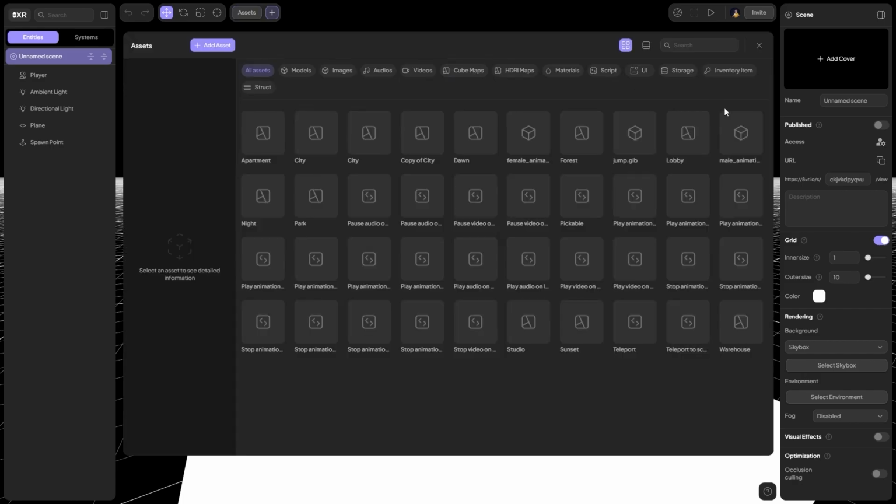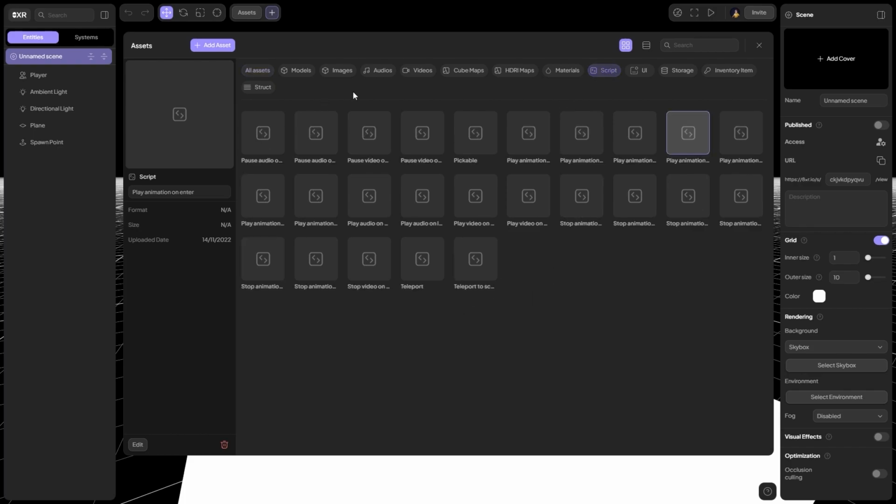For this, press the Assets button. Here are the game assets. Most of them are default, installed by the engine. Because we want to create a script, we need to select the Script section. Let's open it. Do not pay attention to all these scripts, we will not use them. We just create our own script. Press Add Asset and select Script here.